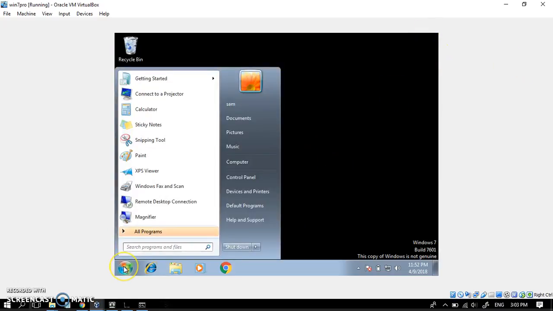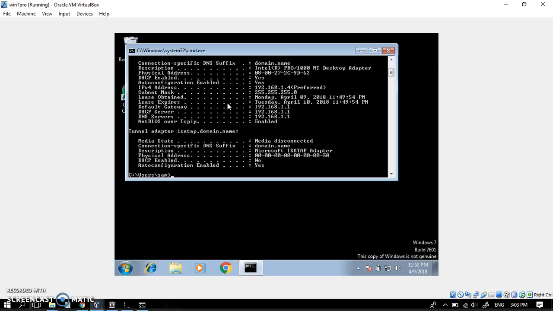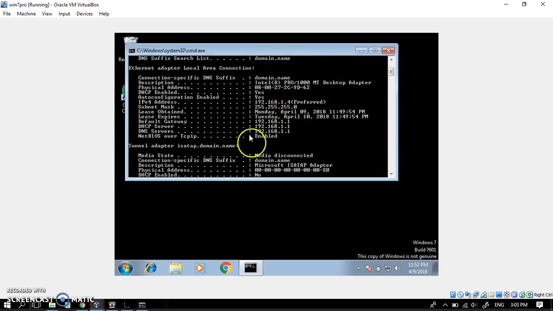What we're gonna do first is go to CMD and type in ipconfig /all, or forward slash. This will display all the IP addresses and default gateways of the connection or the network. And what we'll take note of here is the default gateway, DNS servers, and the IP address.